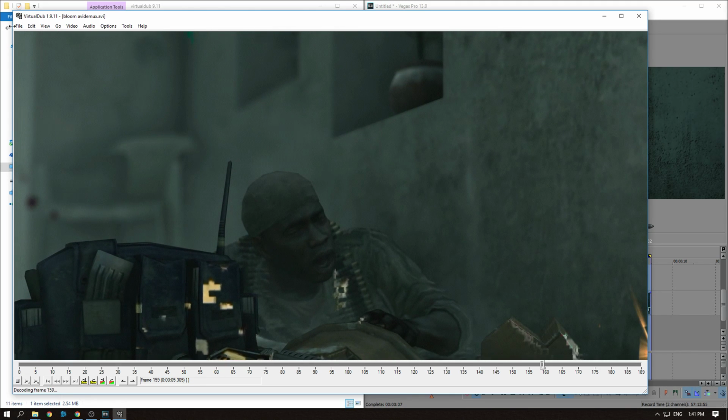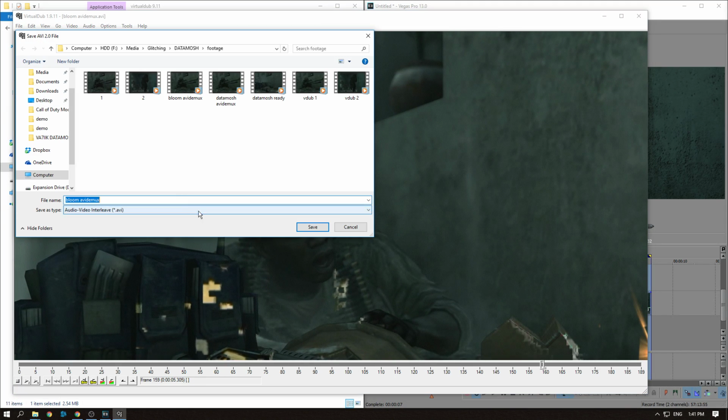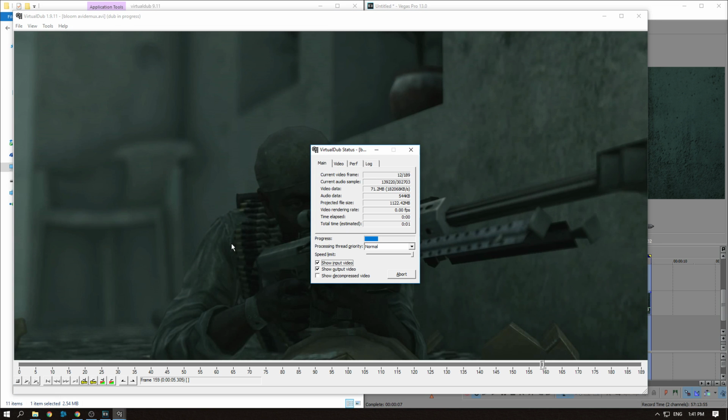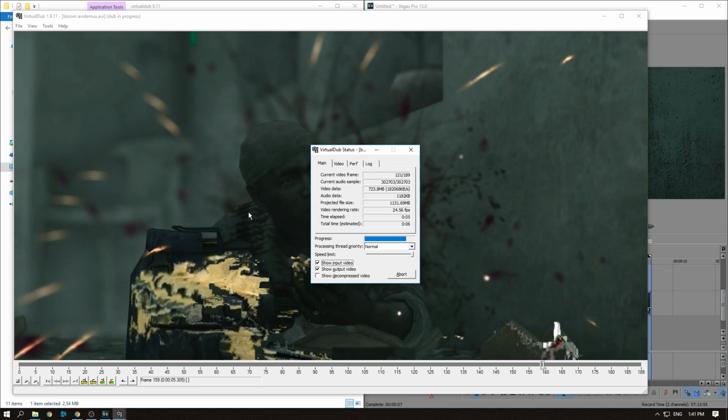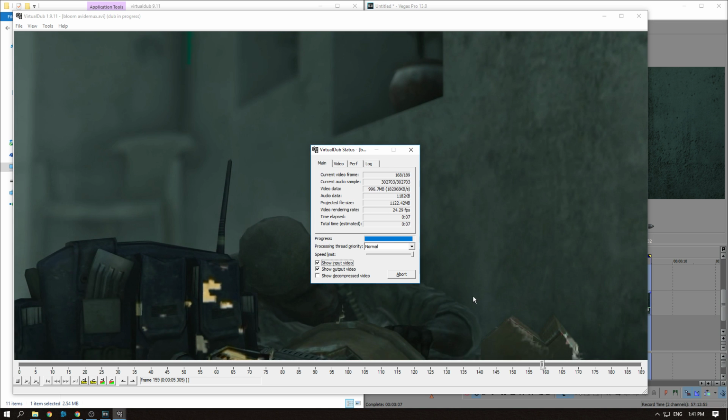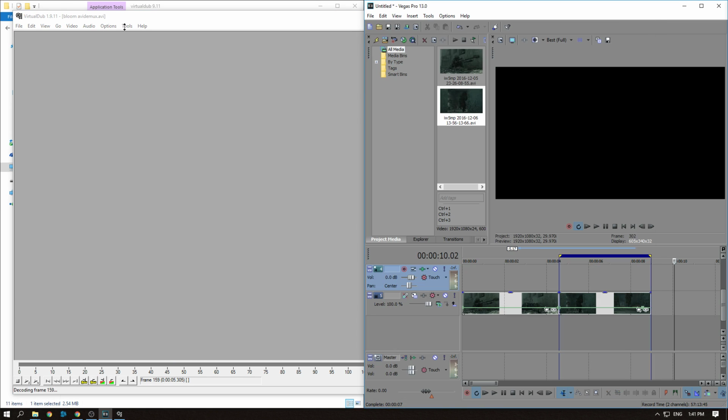That's it. So what you need to do is the same as the other one. You need to render it out as an uncompressed AVI again if you want to put it back into your video editor. And you should be able to import both of those files that we've created today with two different types of datamoshing back into the video editor. And you are set to go.